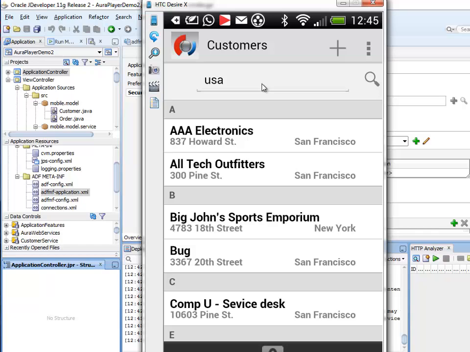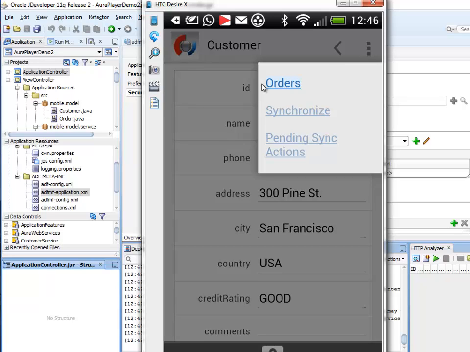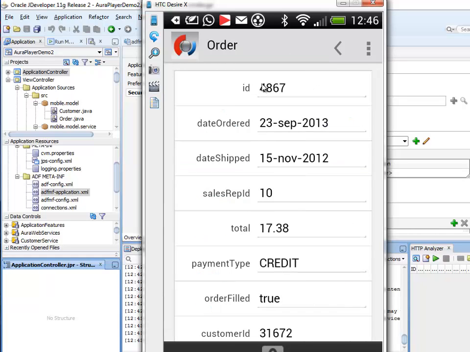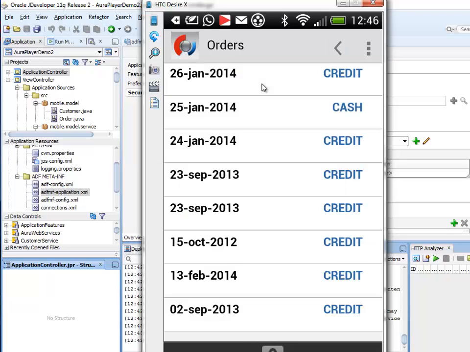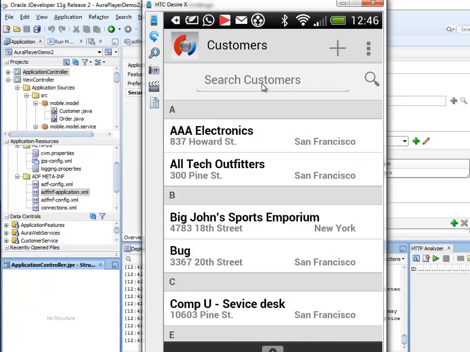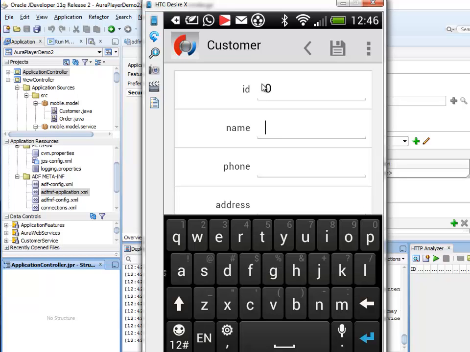Yeah. Can click on a customer. Here we see all the details of this customer. You can see the country is USA. And we can also navigate to the orders. Here are all the orders for this customer. You can click on an order. And we see the order details. Go back to the customer list. You can also choose to create a new customer. And click Save.